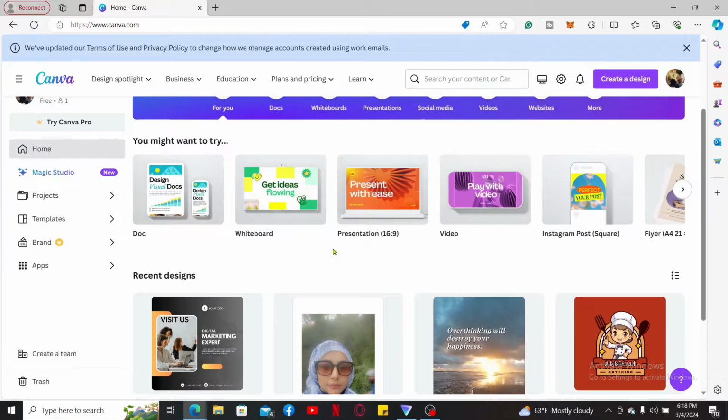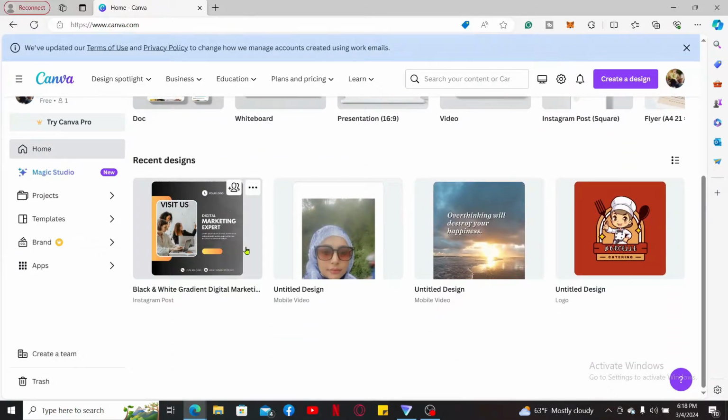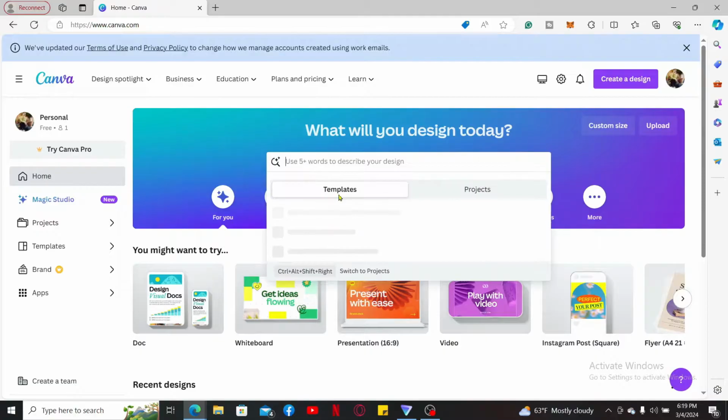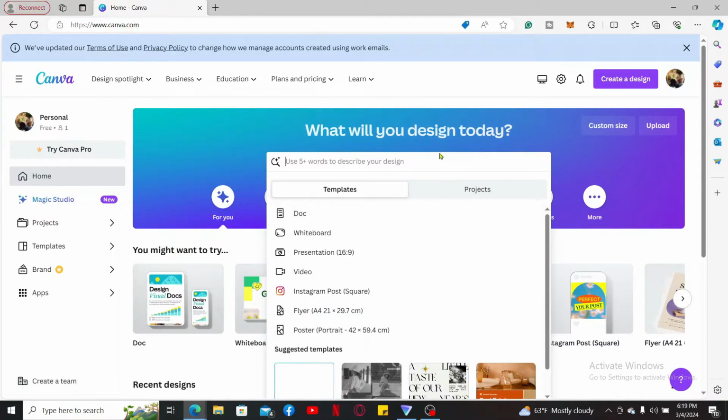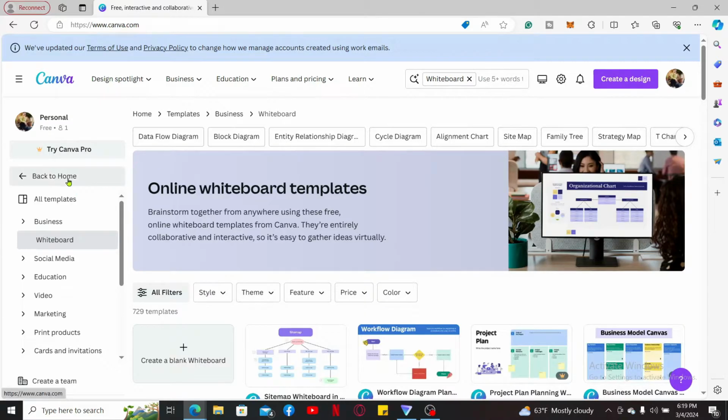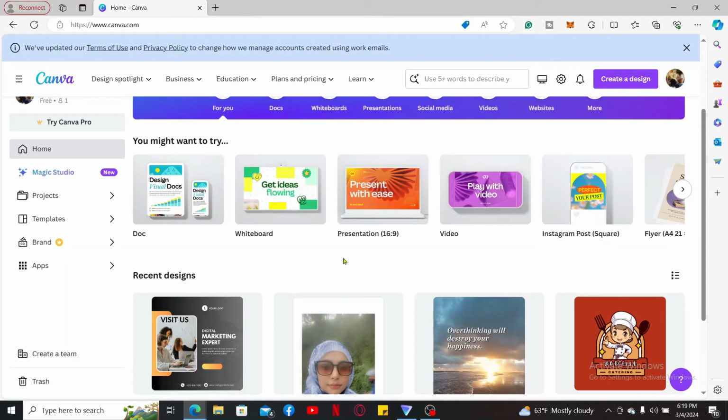Explore the vast library of design templates for various purposes. You can use it for social media posts, presentations, posters, flyers, and much more. You can also search for a specific type of design that you are looking for with the help of the search box at the top. Alternatively, you can also start off with blank canvas.